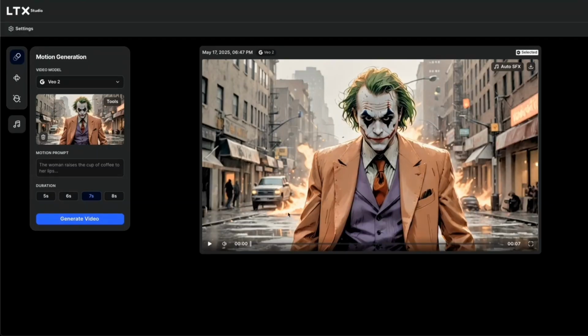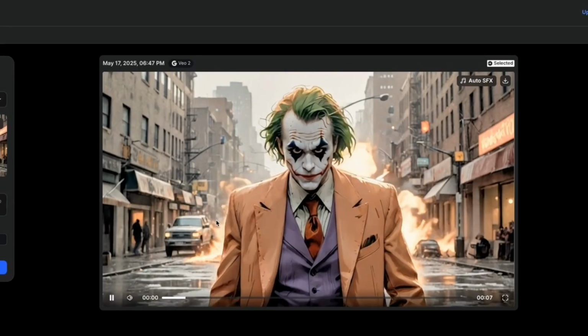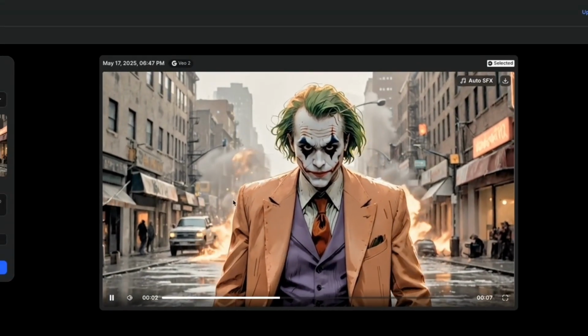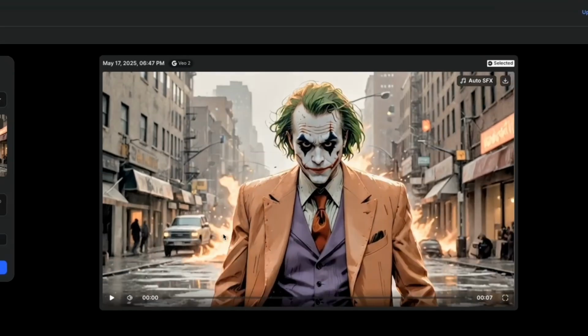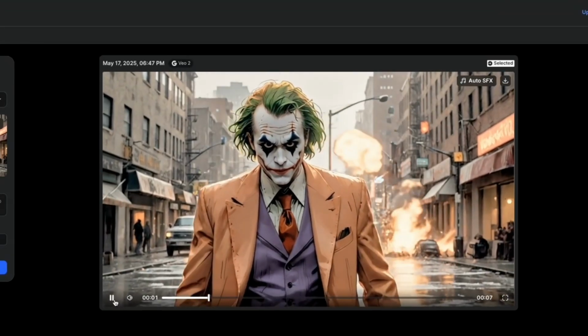Now, I think this is a hard one because there is fire in the background, and you can actually see this. It's not a normal Joker image, but it still added this motion that this Joker is walking towards the camera.